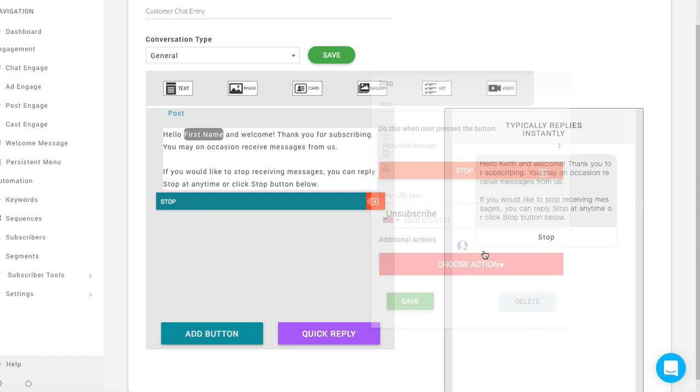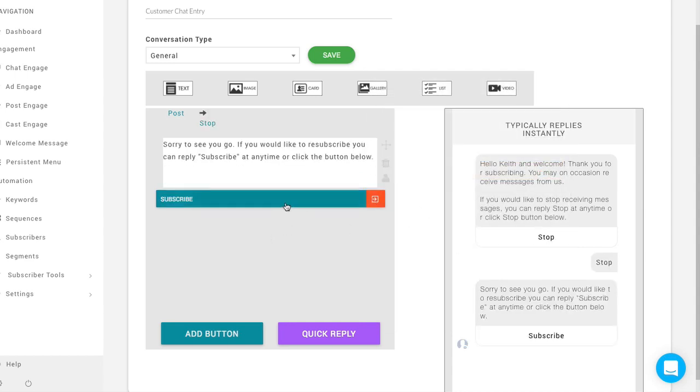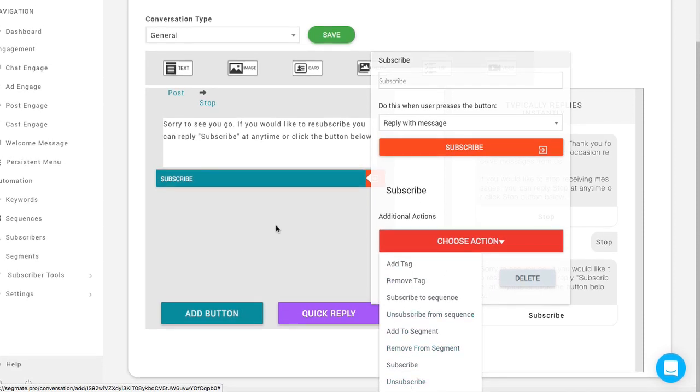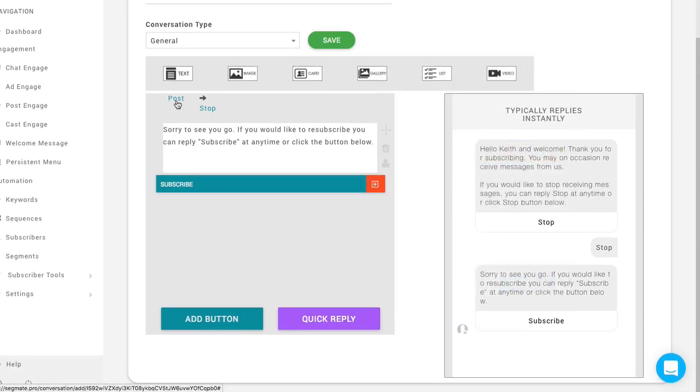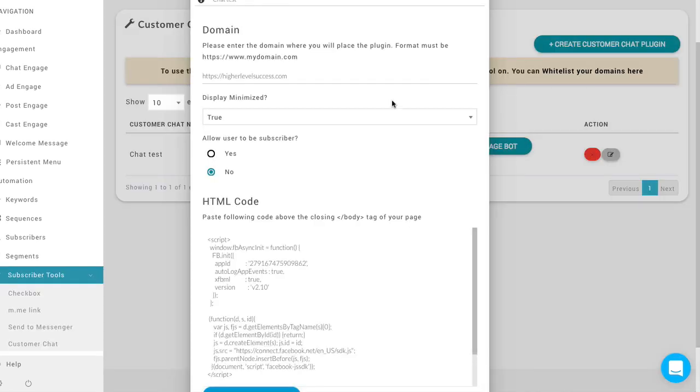Okay, so on this one we have unsubscribe right there, and the other one is the subscribe. Those are the two new actions that you're going to find in this dropdown. So there are a couple of ways that you can at least be transparent with people interacting with your customer chat plugin. Let's go ahead and look at the other setting here.